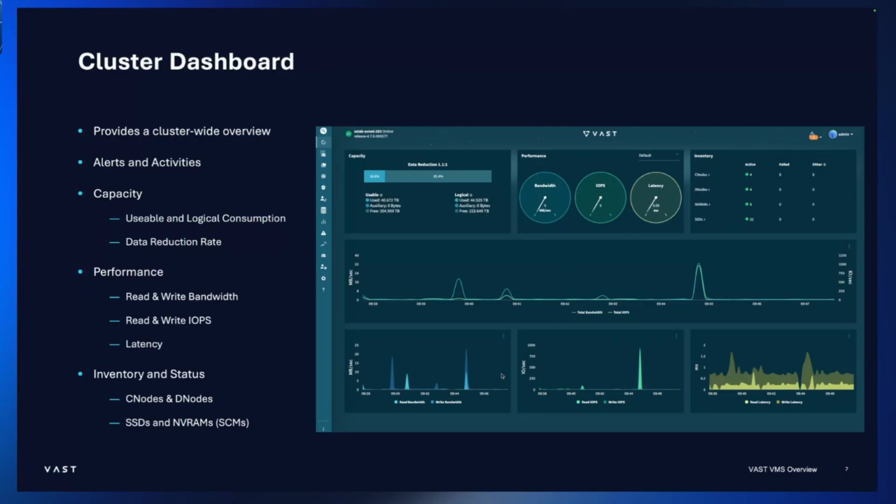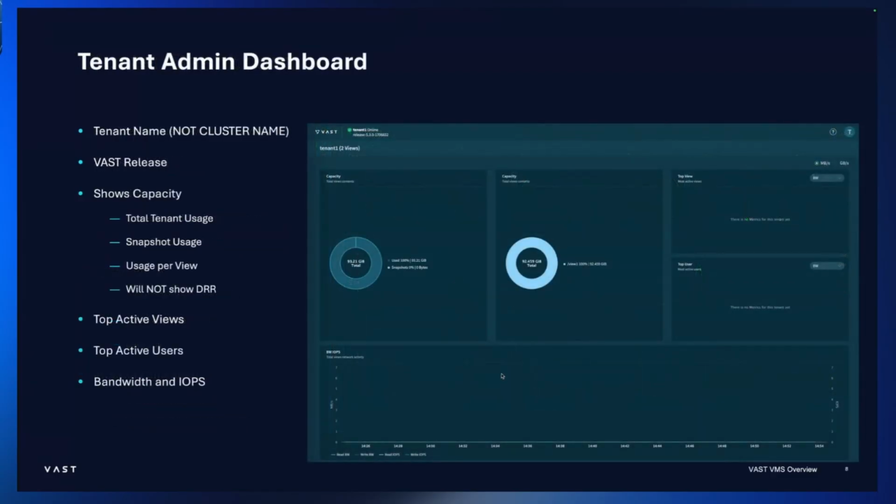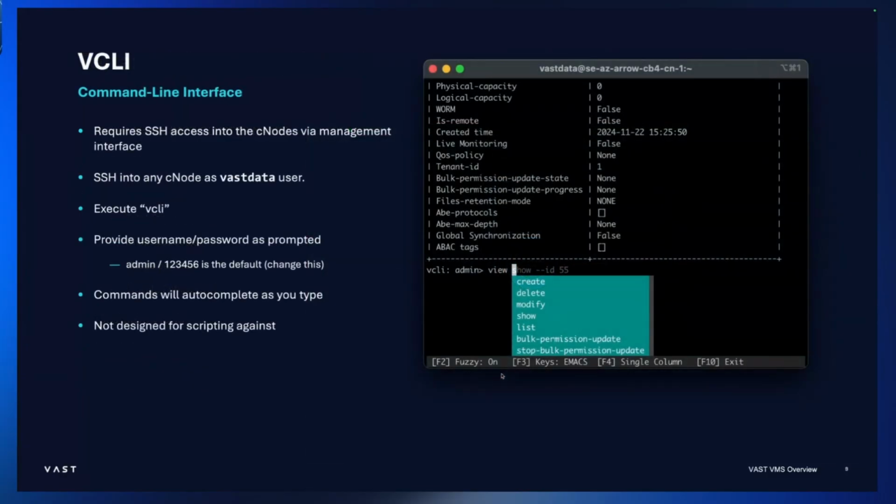So, kind of an example here of what the GUI looks like for a cluster administrator. We'll get cluster-wide views on things. We'll see things like our alerts and activities. We'll get our capacity and a high-level performance view from this initial dashboard. Tenant administrators are going to get a little different view of things, where they don't necessarily see the entirety of the hardware because they're managing just a tenant, not the entirety of the cluster, but they'll be able to see things related to their own tenant. So we'll show that again here in a little bit.